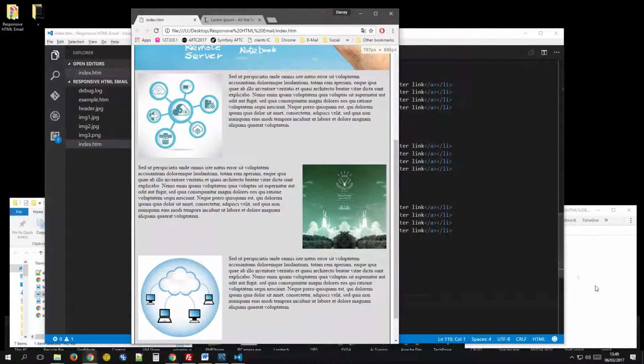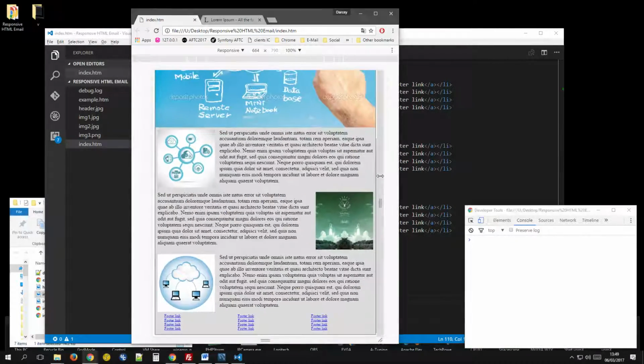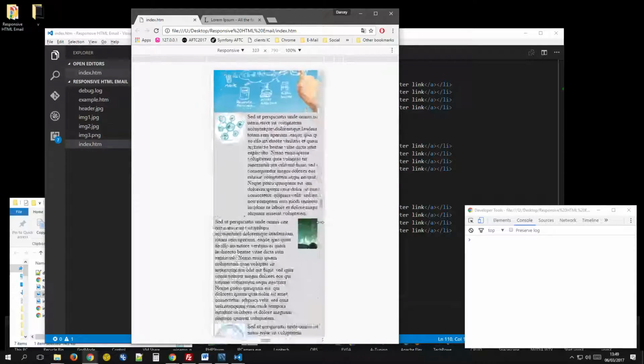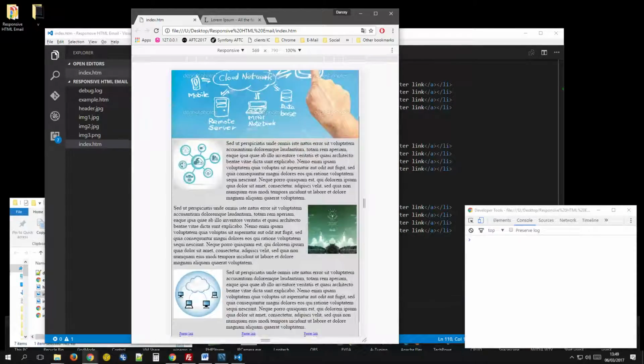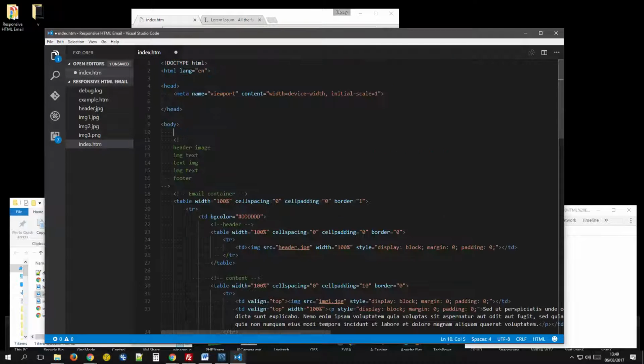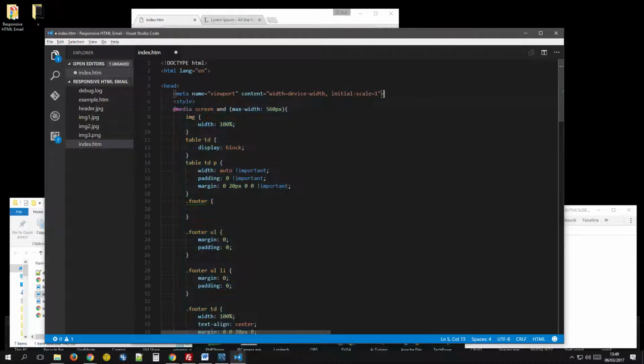But now this will not work. So if you ever get stuck with that and wondering why your media query is not working, that is because this is missing. And that's how to build a responsive HTML email.